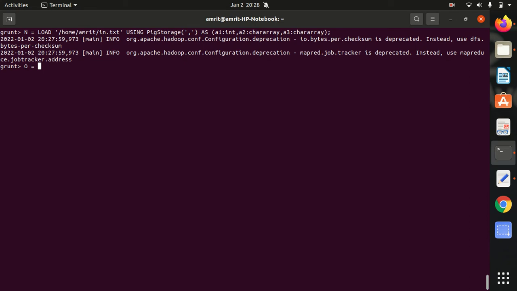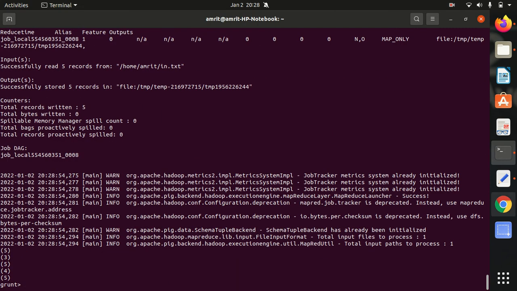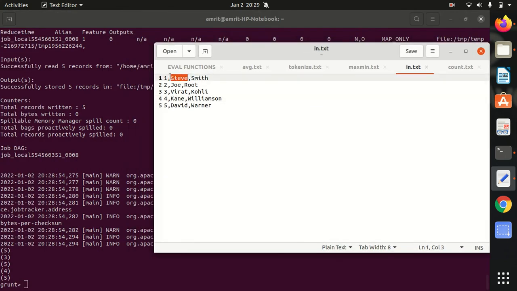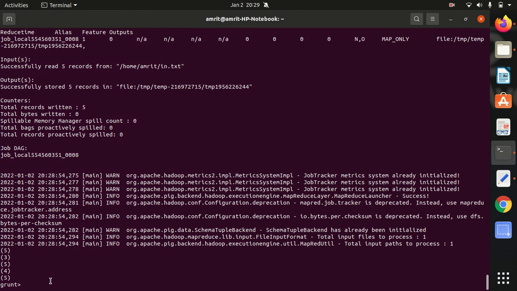So let's do it. o equal to foreach n generate size. Size of what? I want to generate the size of maybe A2. Okay. Dump of o. You'll be getting my desired answer. So let me show you again. In the in, I got Smith, which is consisting of 5 characters, 1, 2, 3, 4, 5. I got answer 5. Joe, 3. Virat, 5. Kane, 4. David, 5. So this is the meaning of size, right? I hope it's fine. All right.